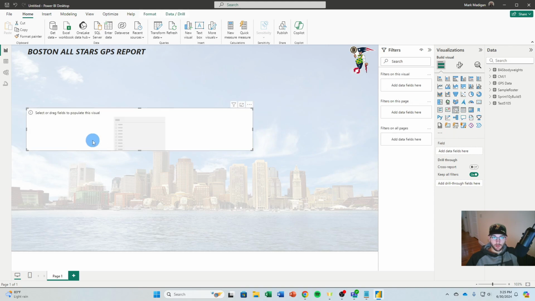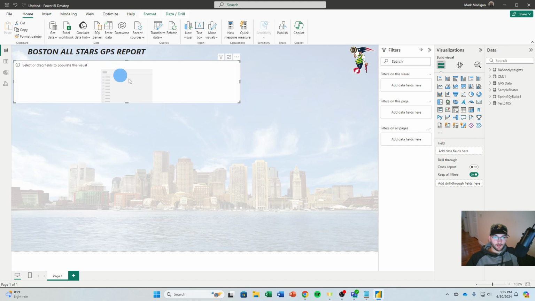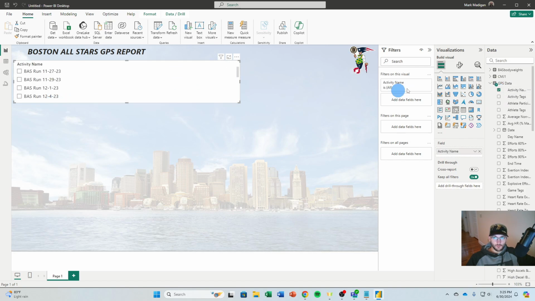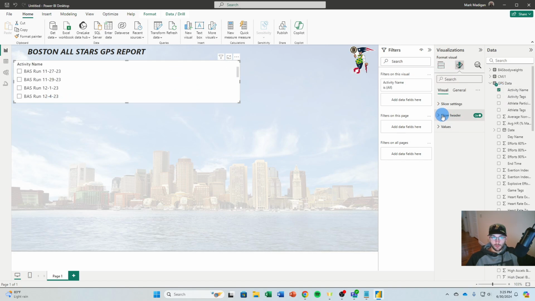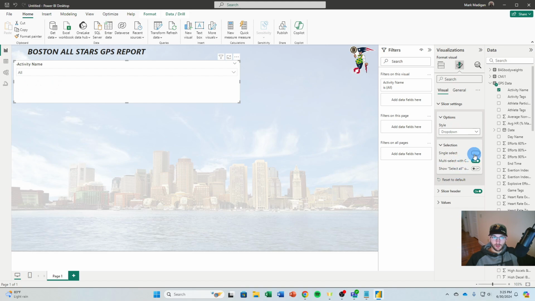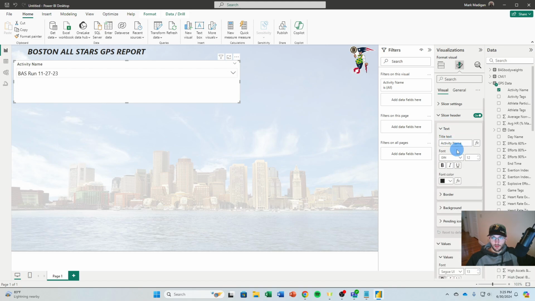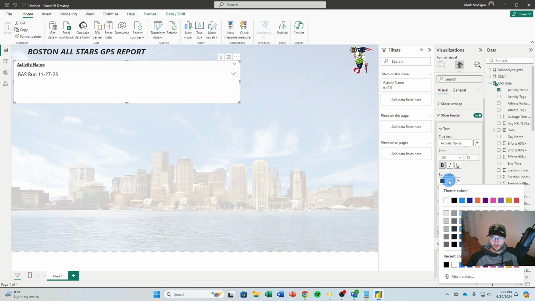Now we're going to start building it. So we'll start with adding a slicer. And then this slicer will be our GPS activity name. As we go, I'm going to mess around with this. So we're going to go to a drop down, single select slicer. Going to change the values a little bit. And we'll change the header a little bit as well.